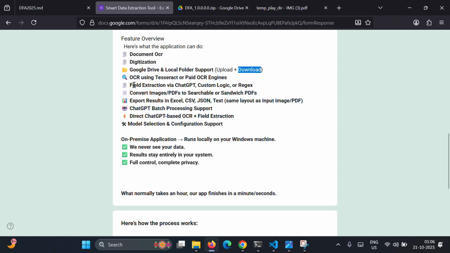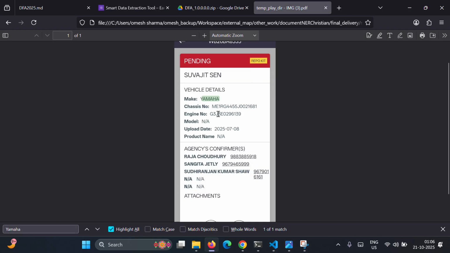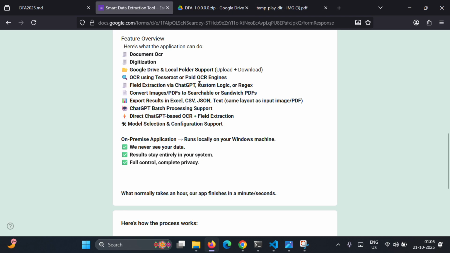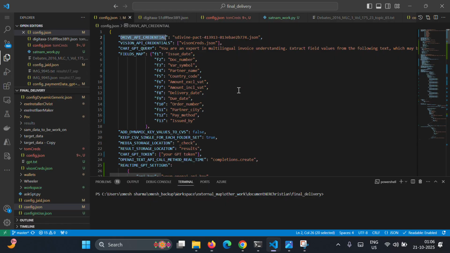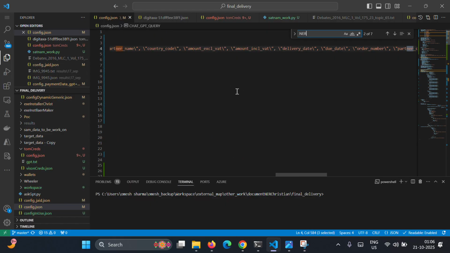And yeah, so we can use the ChatGPT for the data extraction, so for the field extractions, and we can use our custom logic. So suppose we have a text like this, and we are going to give the text to your custom logic, and your custom logic will return the fields in key value pairs, and we are going to store into the Excel file.